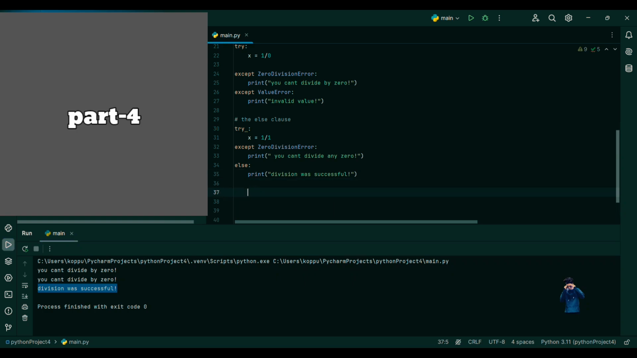So after that, we want to know the fifth one, the finally block. The finally block is used to define a block of code to execute regardless of whether an exception was raised or not. This is often used to clean up actions.